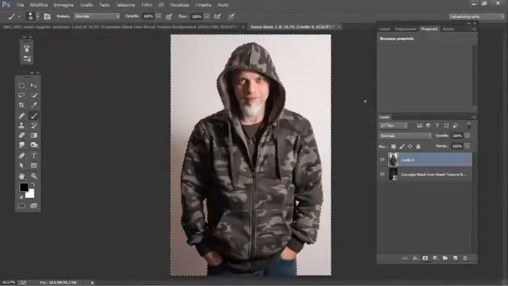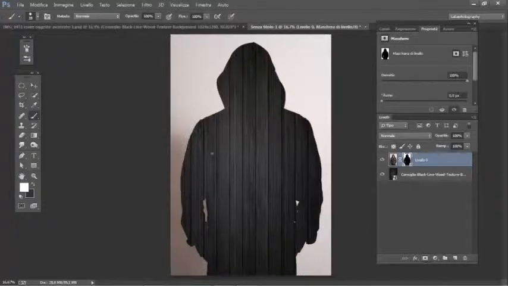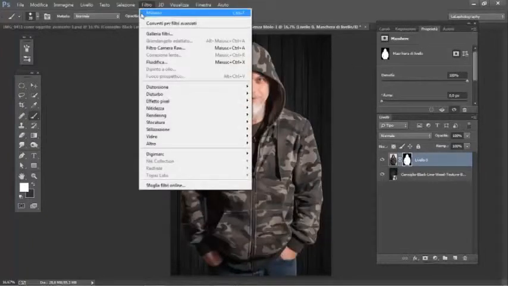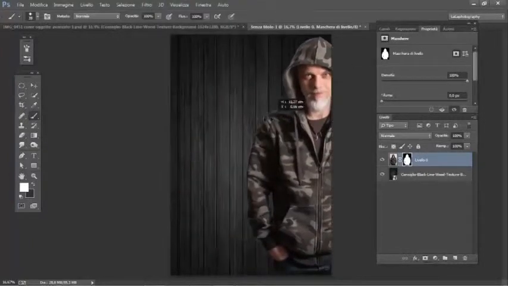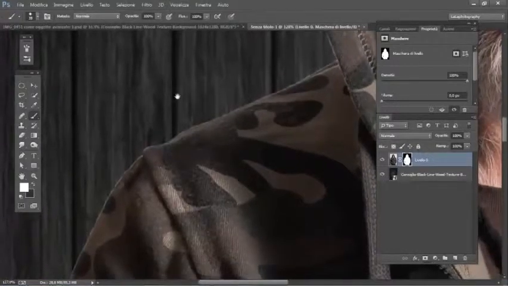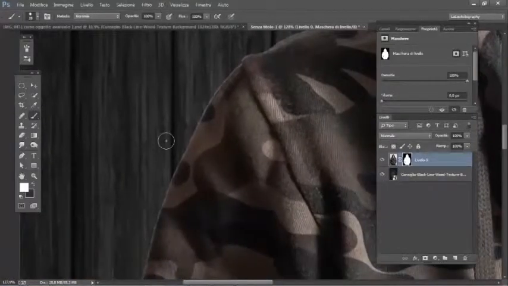Okay, now press Q on your keyboard to see the selection and create a layer mask. You can see the background. To invert the layer mask, press Ctrl I. Now go on the filter. So you can see the edge here is not perfect.